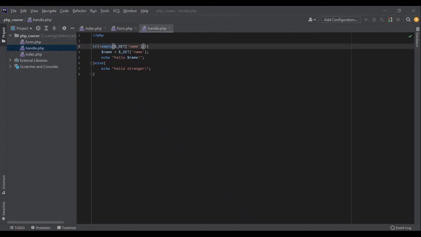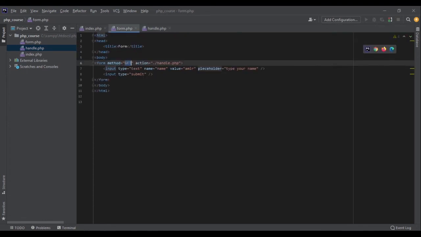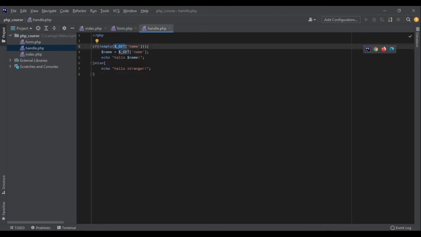Let's change it to POST to see if we can get the POST as well. Here I go to my form, change the method to post, and I'll come back here. If I check for GET, obviously it's going to be empty, so I need to change it to POST. Now if I go to my browser and refresh the page, even if I pass some name here, it's going to tell me hello stranger because this is a GET value. The name should be passed by POST, so I cannot write the POST values in the URL, so I have to go to the form and submit it from there.